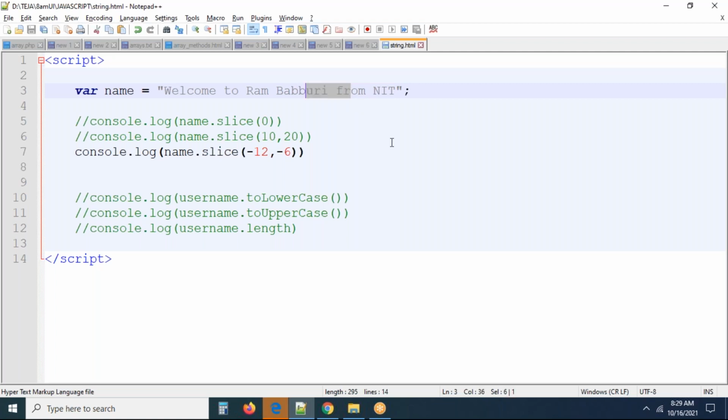And this is the -12 and -6 range. R is -6, U is -12. So within the given range, you are getting the value. In the slice method, we can pass negative values also. This is exactly. But in some methods, we cannot pass the negative values. Just we can see this, guys, right? So this is done. Now slice is done.